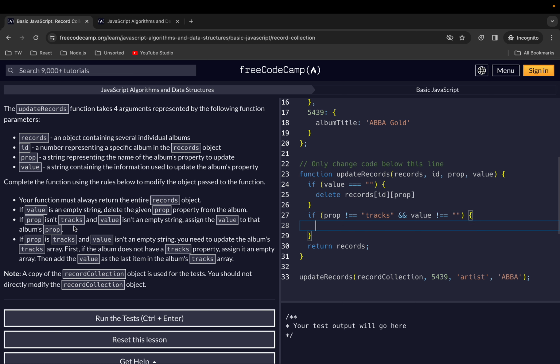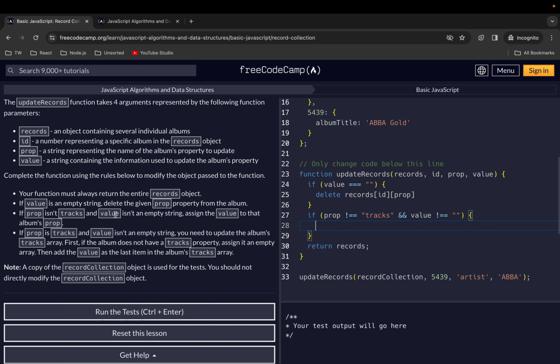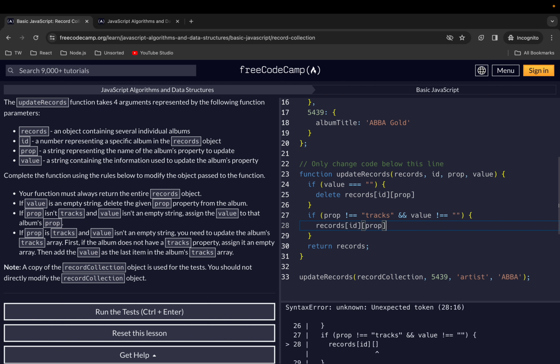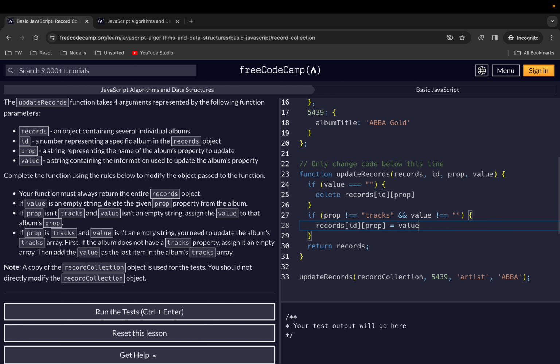If that is the case, then what we want to do is assign the value to the album's prop. So again, with records, we use the ID to access the album, and then prop to access the prop, and we want to assign to it the value we are receiving from here.